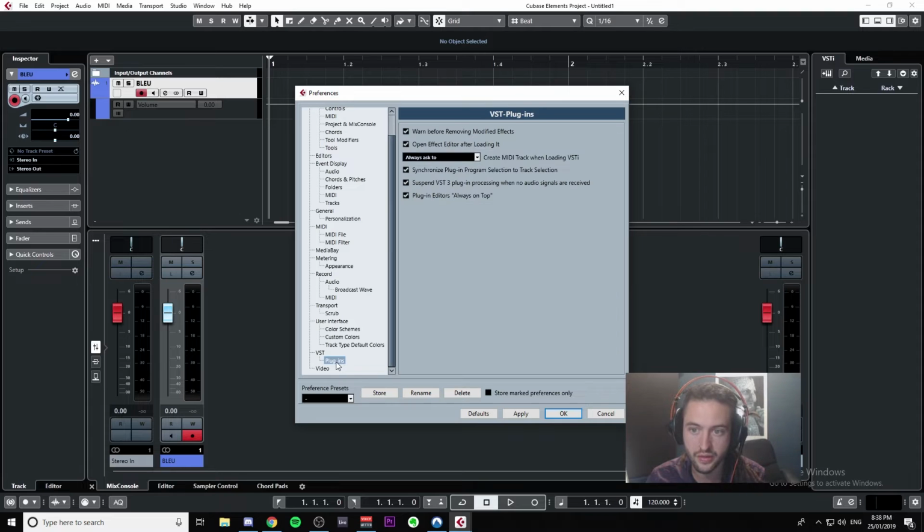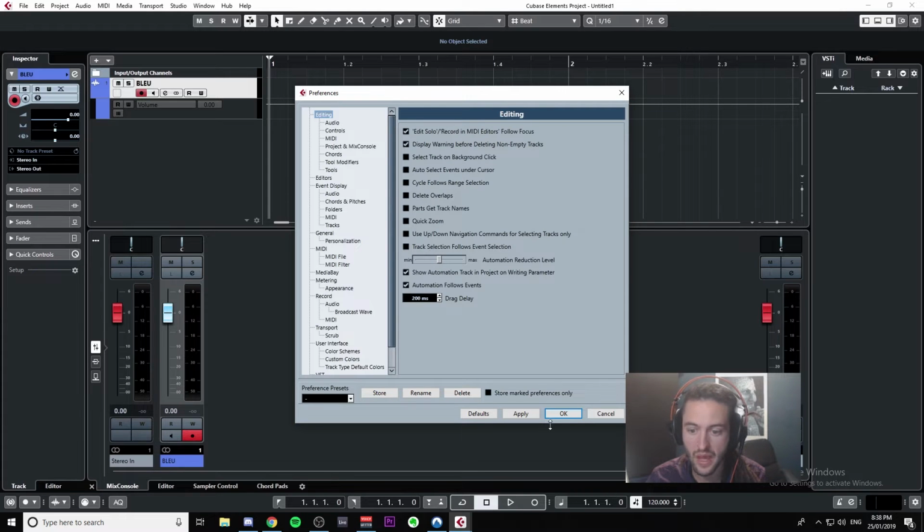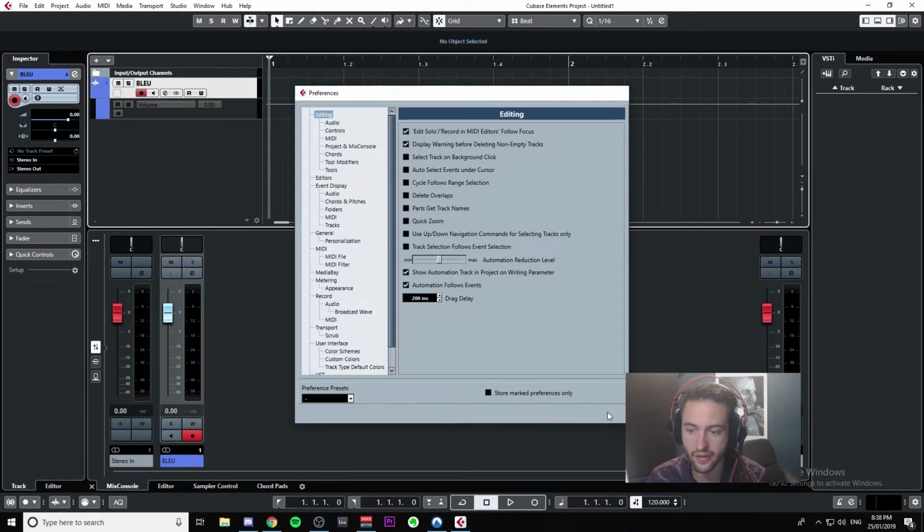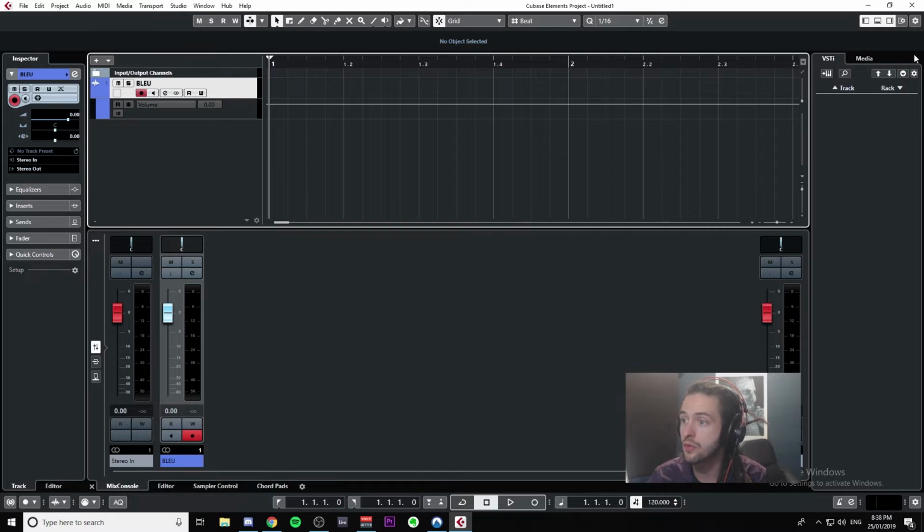VST plugins. Cool. Sweet. So, yeah, that's not that exciting to look through. So, yeah, that's everything across the top bar.